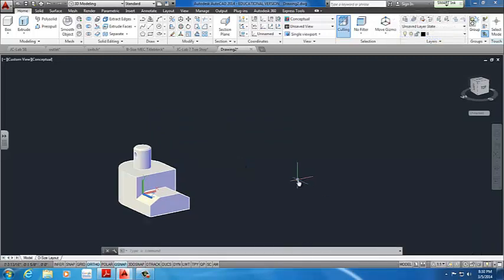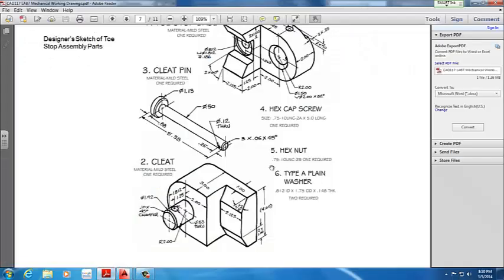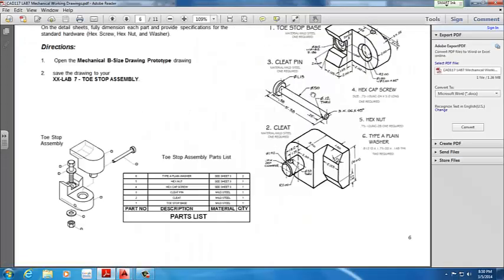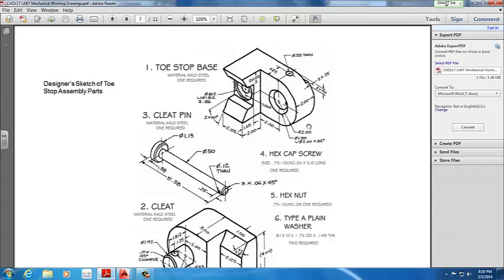We will do the toe stop base now. Basically, what we want to start out with is designing the bottom of this first, and then this part will be separate to make it easier. So we'll design the bottom part first.